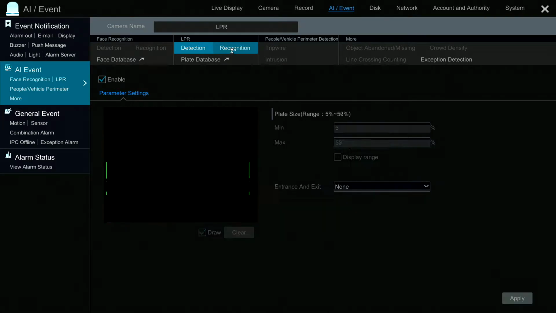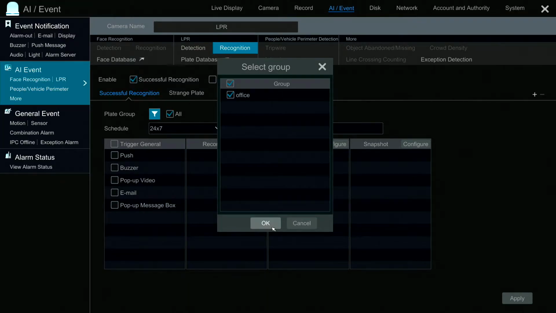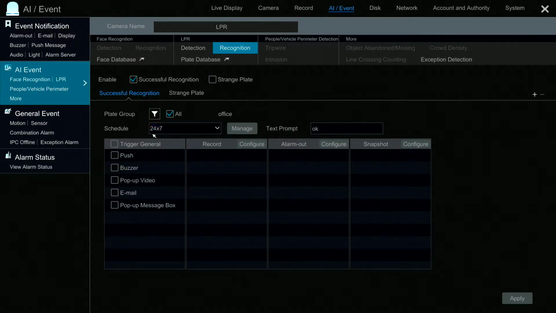Then we're going to go to recognition, and I want to enable successful recognition for all groups. Right now I've just created a group called Office, and I'm going to select that, and the schedule is 24/7. Now we're going to go ahead and click apply.